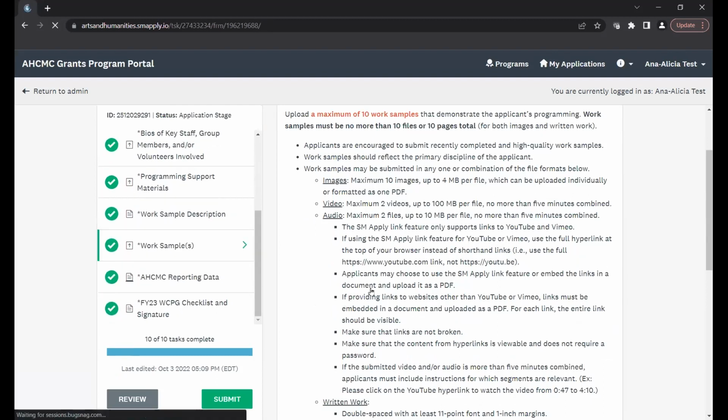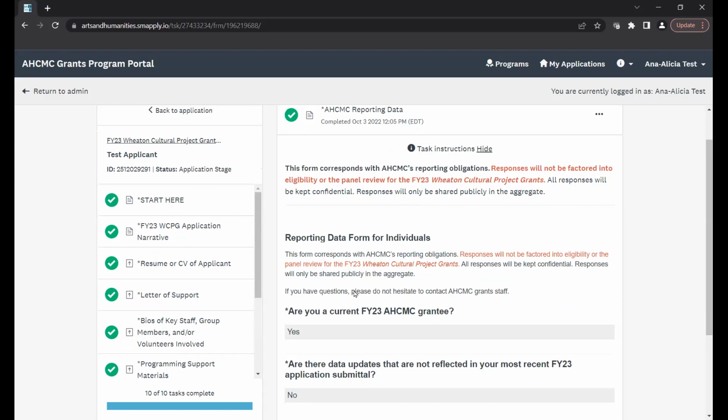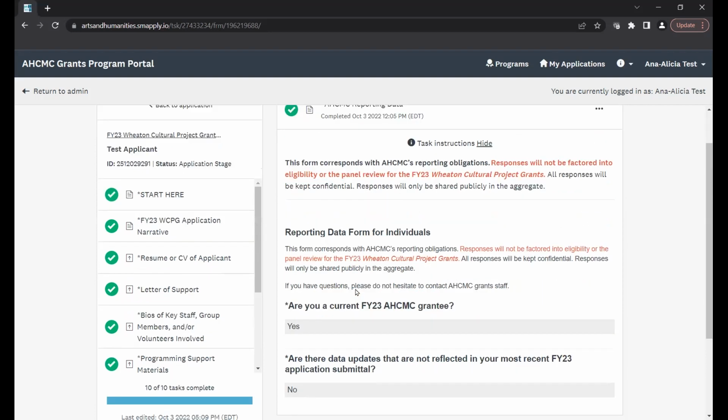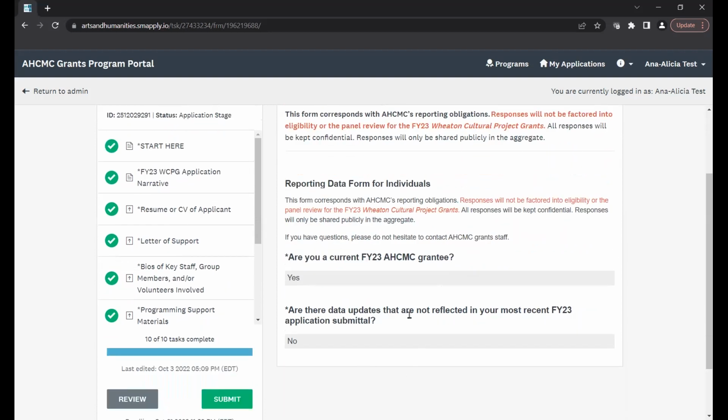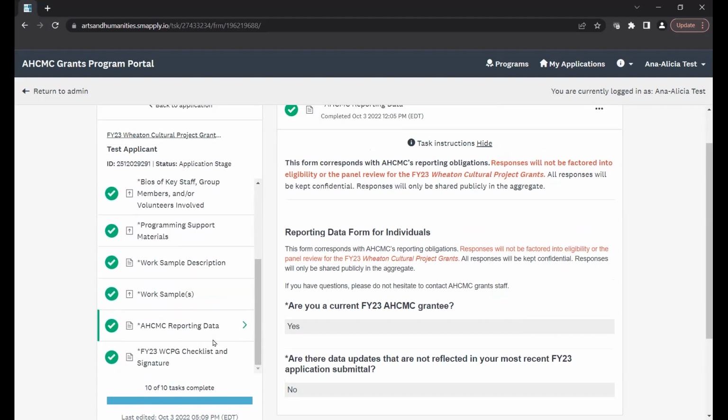Just quickly touching on the reporting data, this is not related to your Wheaton application whatsoever. This is a form that corresponds with our reporting obligations, something that our funders ask of us. So please just do your best in filling out this form. If you are a current FY23 grantee and there are no changes, you can go ahead and indicate that and you don't have to fill it out again. If you have any questions about this form, please reach out to staff and we'd be happy to help you.